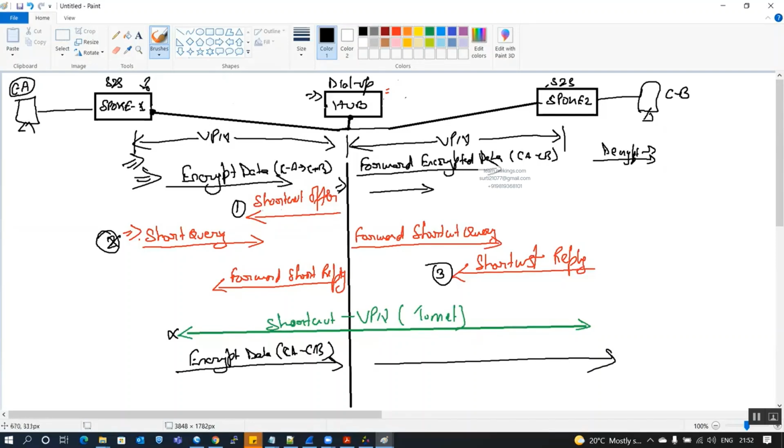So this is the only thing that happens in ADVPN, and that's why it is called ADVPN in FortiGate, auto discovery. Now how the hub will generate the shortcut offer and when it will generate the shortcut offer, that option we are going to see.